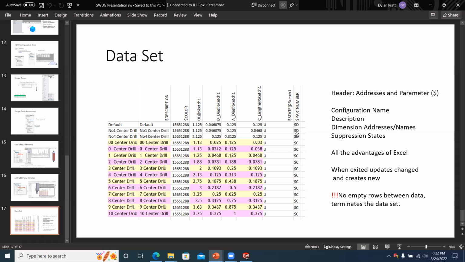We have a lot of horsepower going on in all of the advantages of dealing with Excel. Also, all the complexity that comes with dealing with Excel. And then when exiting, the updates change and creates new. No empty rows. If I put a row between 4 and 5, 5 through 10 do not exist anymore. As soon as it sees that gap, done.